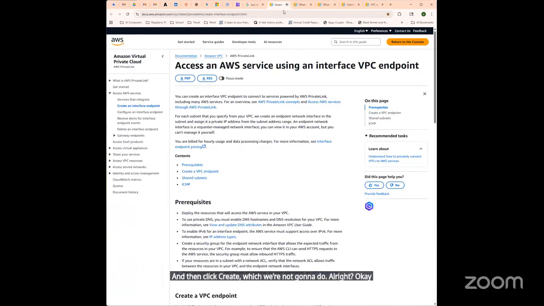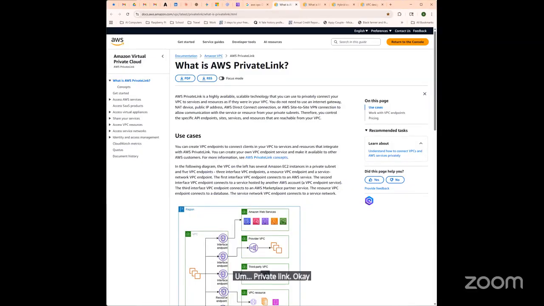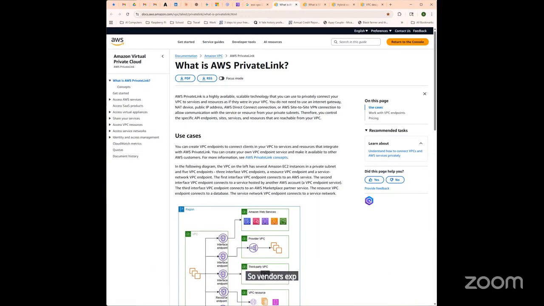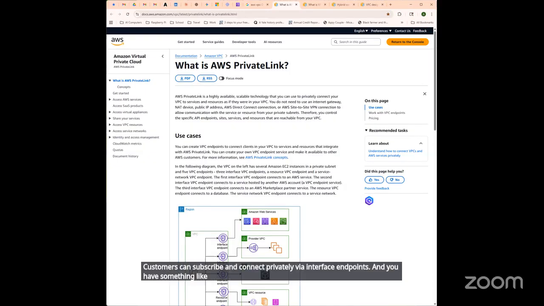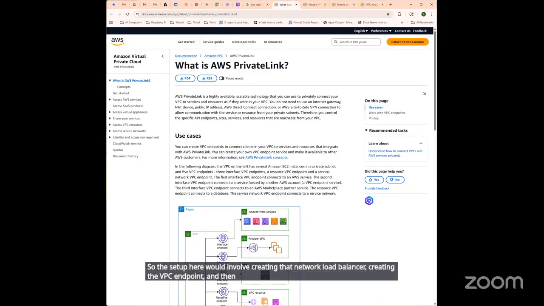Okay. Let's see. Next up, PrivateLink. Okay. So PrivateLink provides fully managed private connectivity to services across VPCs and accounts without VPC peering. So vendors exposing machine learning model inference APIs can use PrivateLink. Customers can subscribe and connect privately via interface endpoints. And you have something like SageMaker, ECS, or Lambda services can expose APIs through PrivateLink. So the setup here would involve creating that network load balancer, creating the VPC endpoint service, and then consumers can create VPC endpoints to connect to the network load balancers.